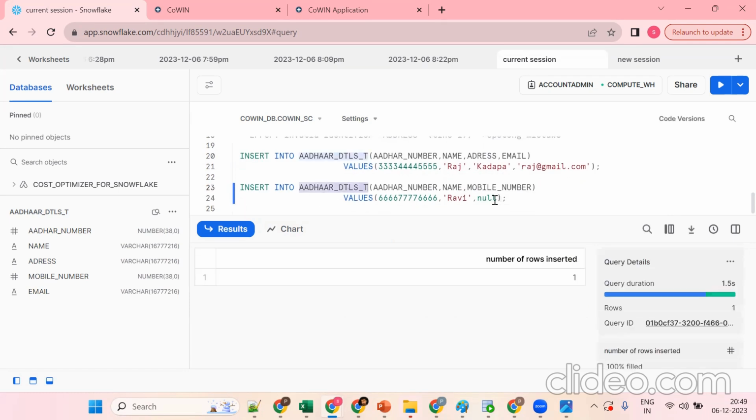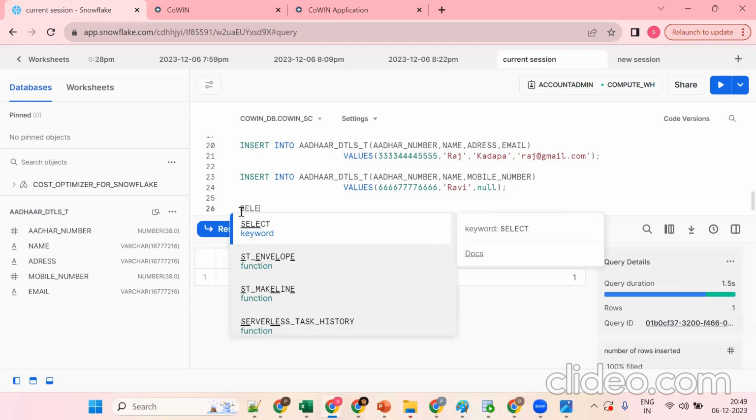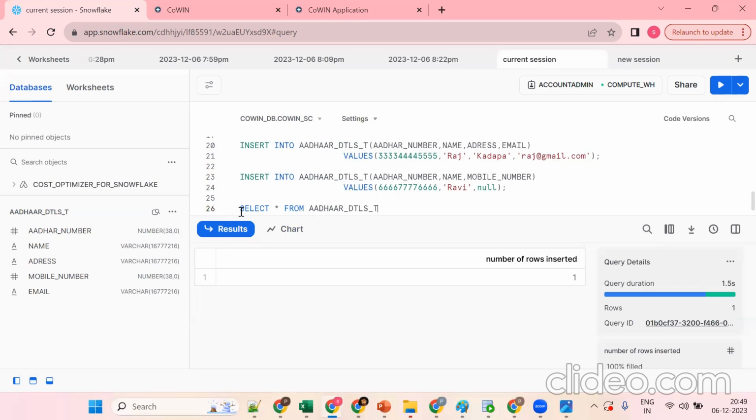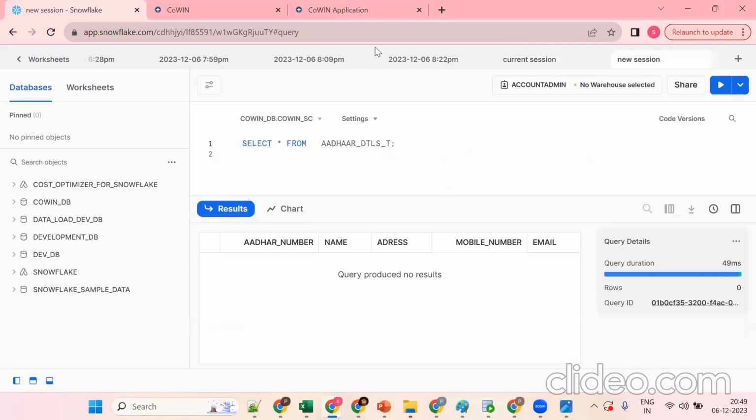Now how can I see this data? By using select star from table. See, data is coming here. What about in another session? Tell me, will the data come or not? Anyone? Any idea?